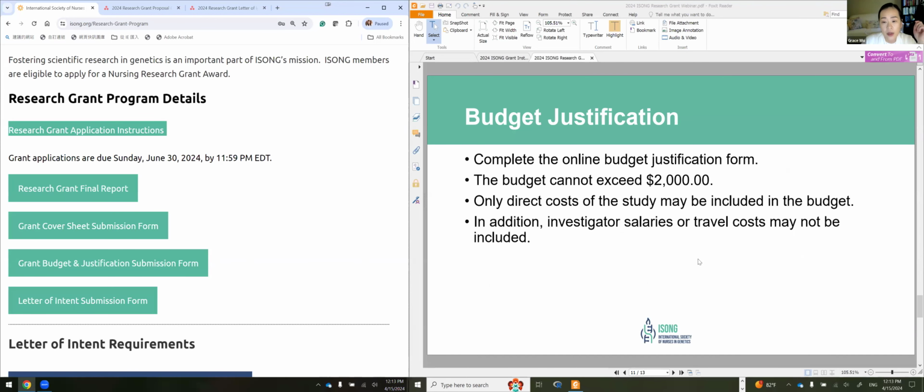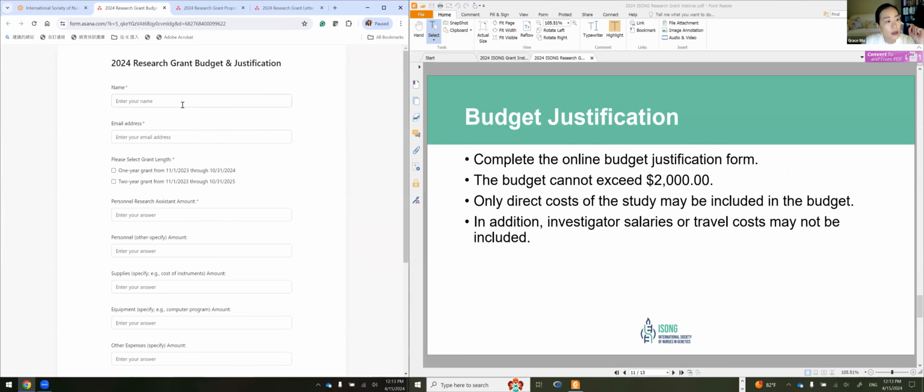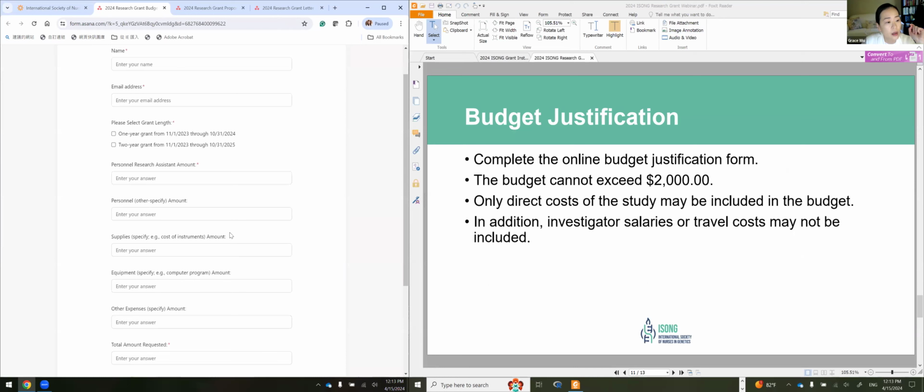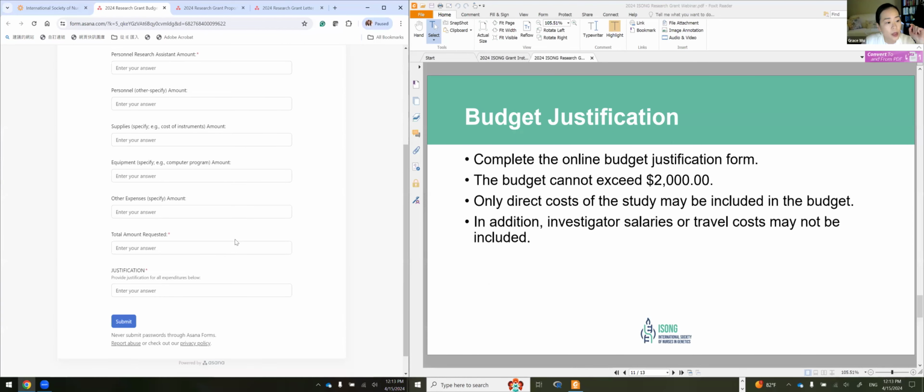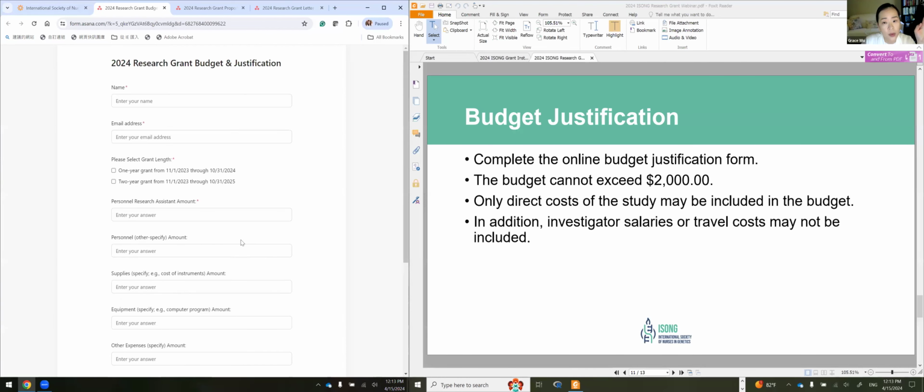And the budget justification does not have to be in that proposal narrative. We use the online form for you to submit the budget. So if you go to the website, there's a grant budget justification submission form. This is the place that you are going to put your budget. If you click the form, it asks you to enter some necessary numbers and information. So you only need to submit this form as your budget justification. You don't need to include that in your proposal narrative.